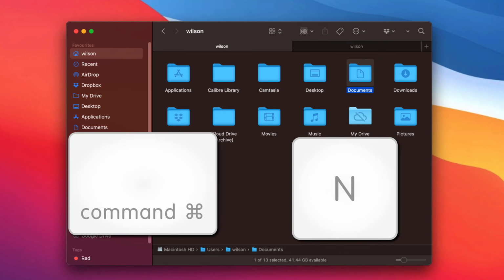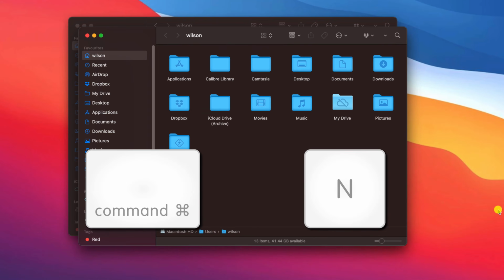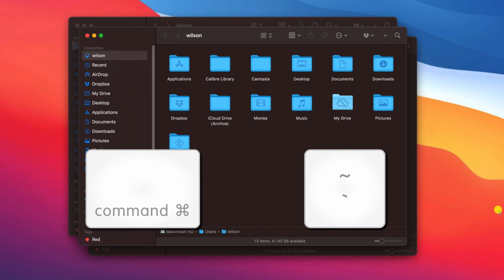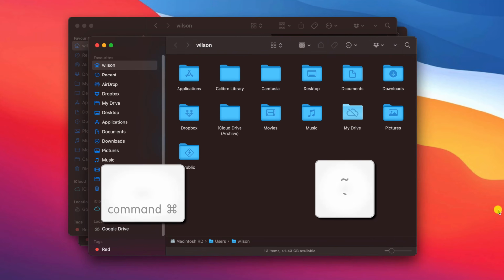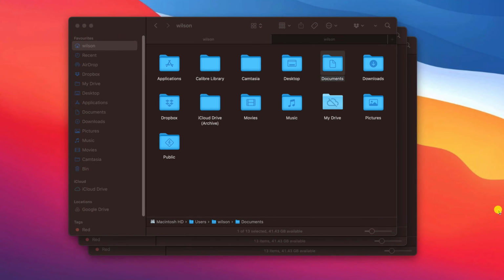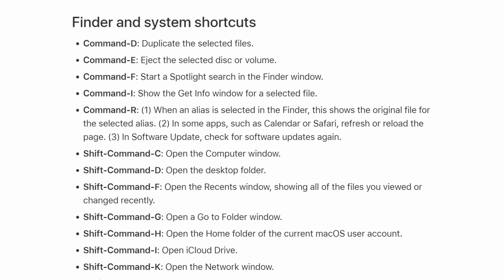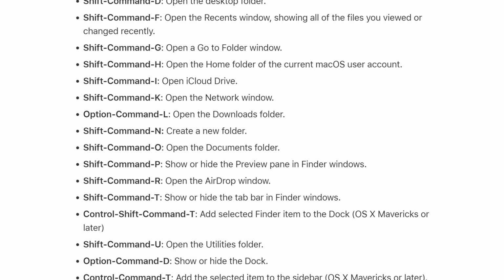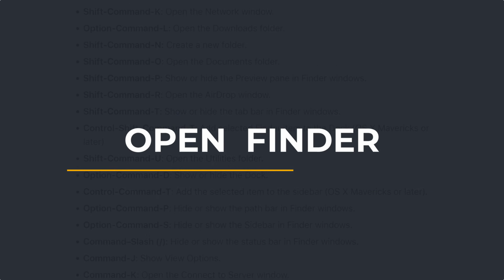To open additional Finder windows, keep pressing Command and N, and then press Command and the tilde key, which is the one just beneath your Escape key, to cycle through those different Finder windows. Apple has a whole list of these commands in a support article that I'll link to in the description below. So that is how to open Finder on Mac using your keyboard.